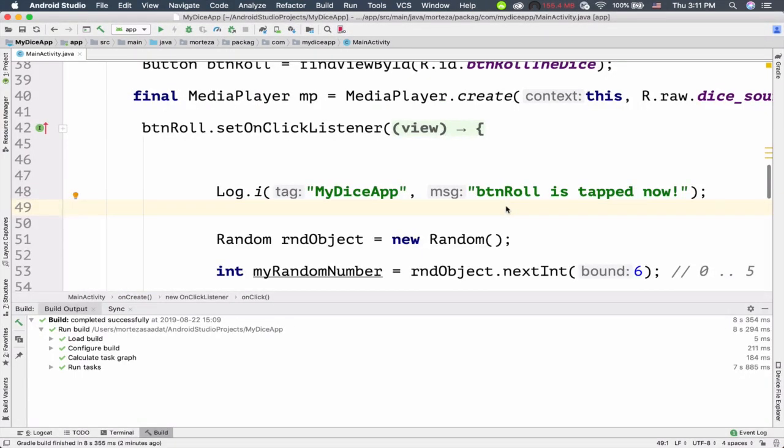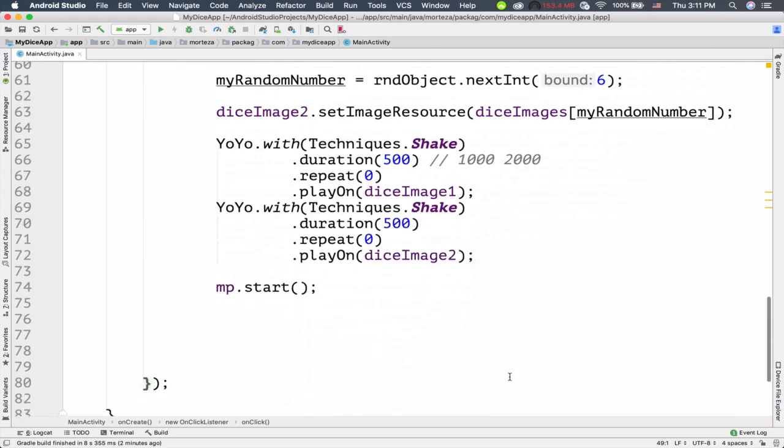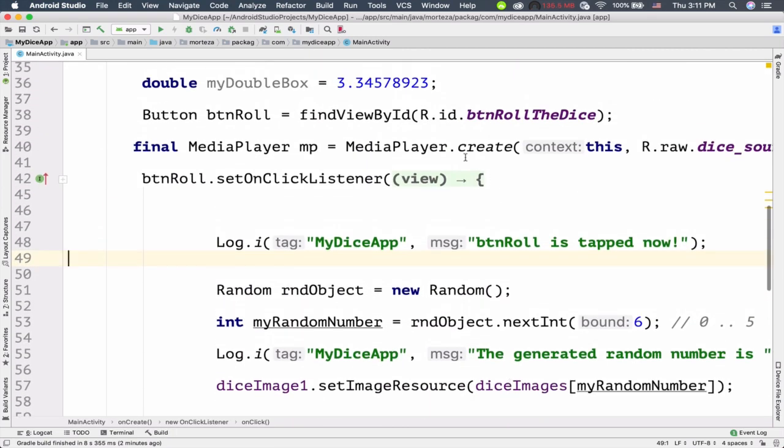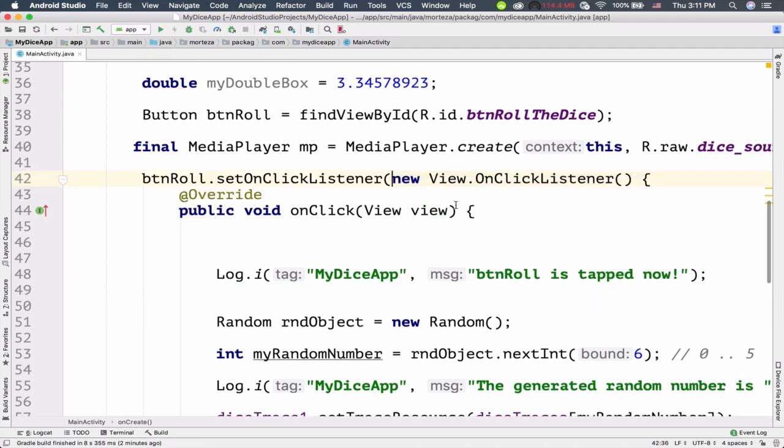So these are the common build errors that you might face as you are programming in Java. So here, for example, we've got this on-click listener. If you forget to put a keyword here, for example, this new keyword, it's going to show you an error. So always make sure to compare your code with mine in order to make sure that everything is written correctly.